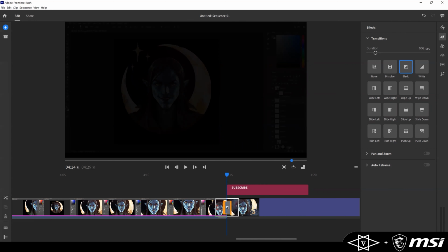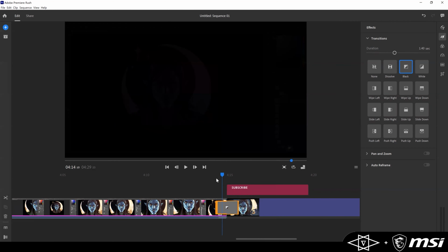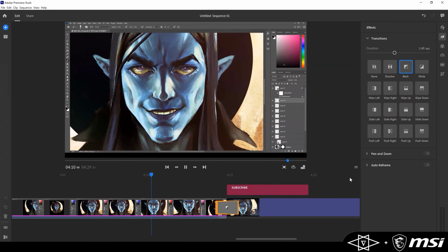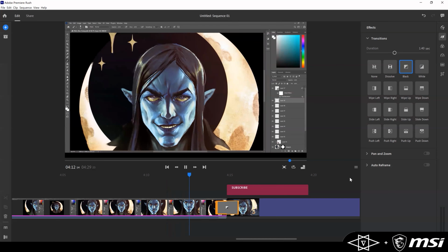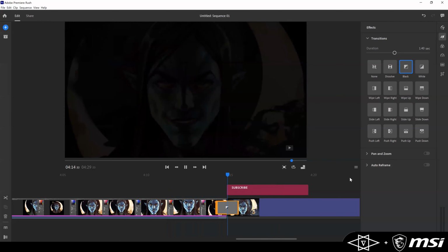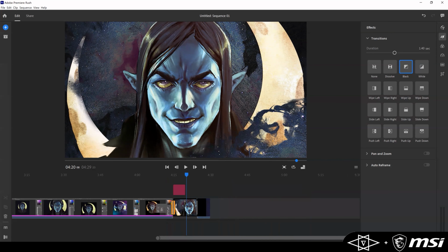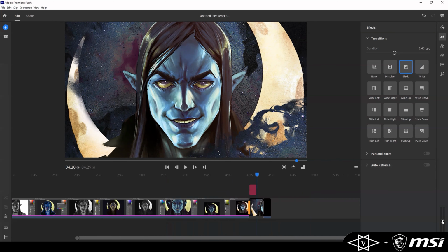I can grab that end of the transition and drag it out and actually make it longer, so it can encompass a little more of each clip to the left and right of it. So if I let that go, scrub back, and check that out, it looks a little something like this. Boom. Nice. It's a lot smoother. It's a lot nicer. And then it fades into the next portion, which I think looks pretty darn good.